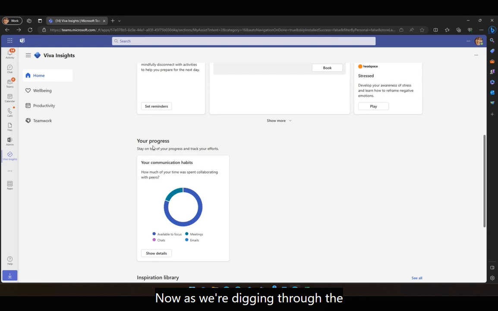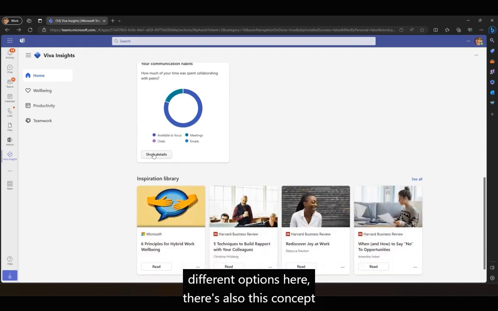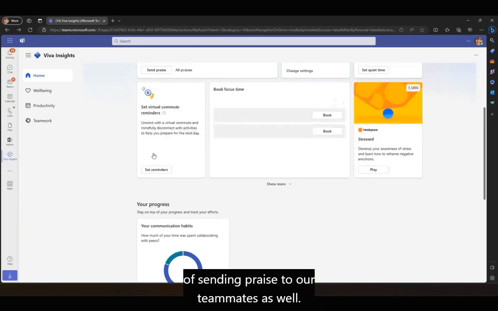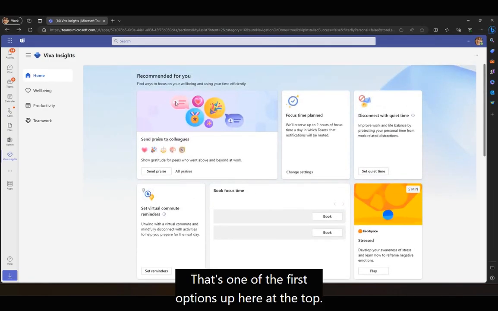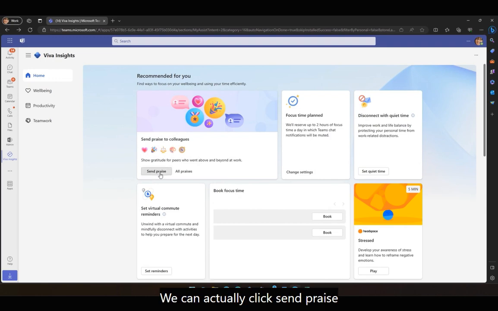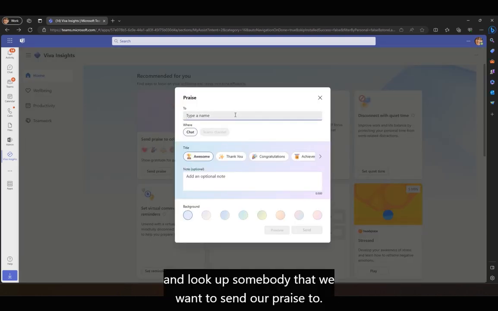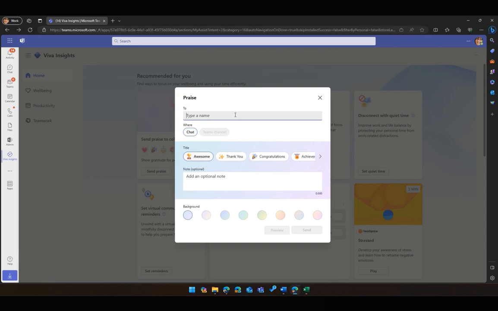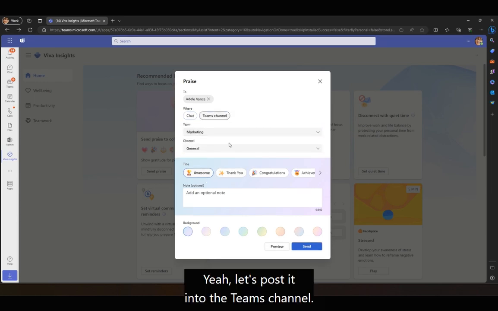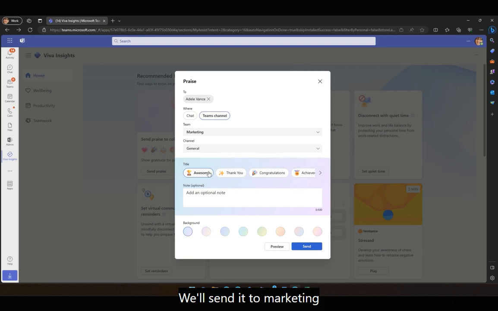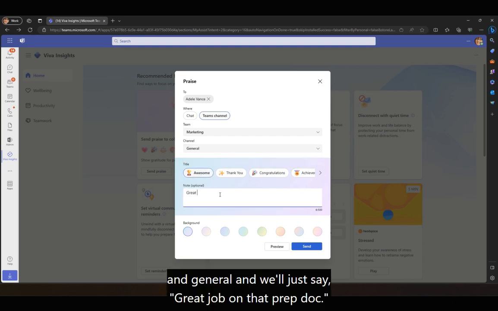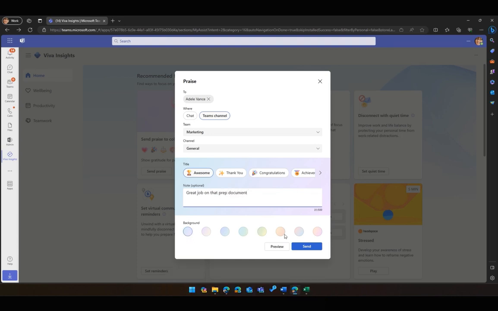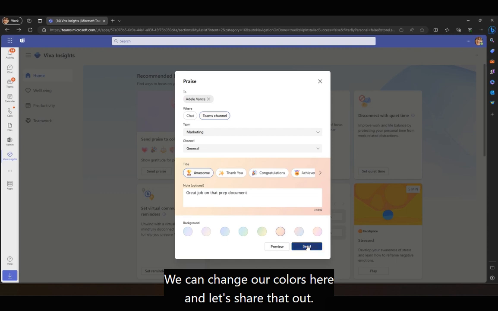Now, as we're digging through the different options here, there's also this concept of sending praise to our teammates as well. That's one of the first options up here at the top. We can click send praise and look up somebody that we want to send our praise to. Let's look for Adele. Let's post it into the Teams channel. We'll send it to marketing and the general, and we'll just say, great job on that prep doc. We can change our colors here, and let's share that out.